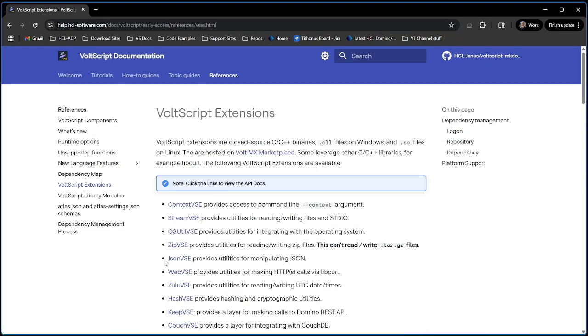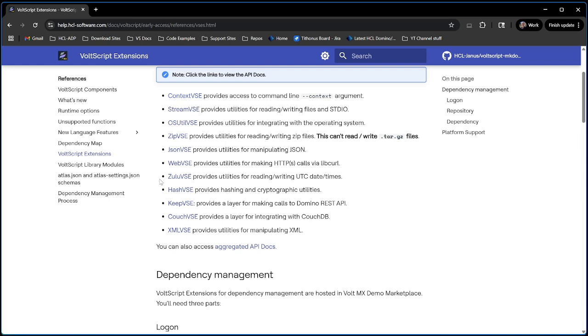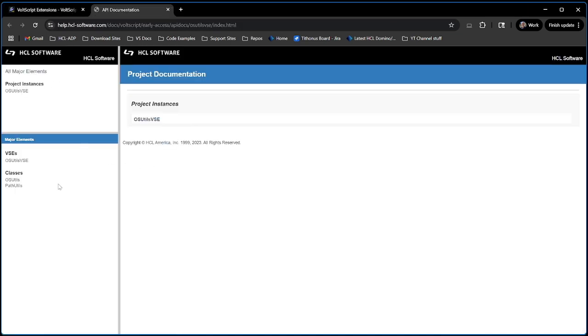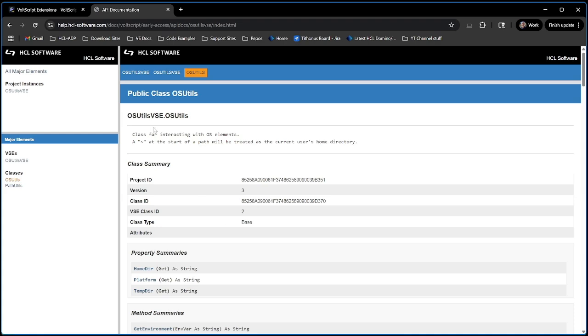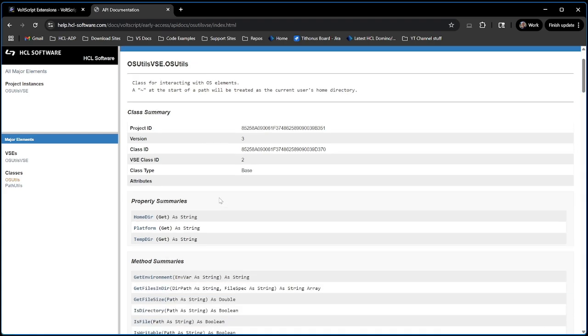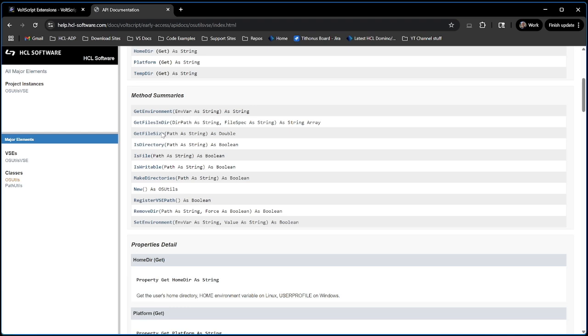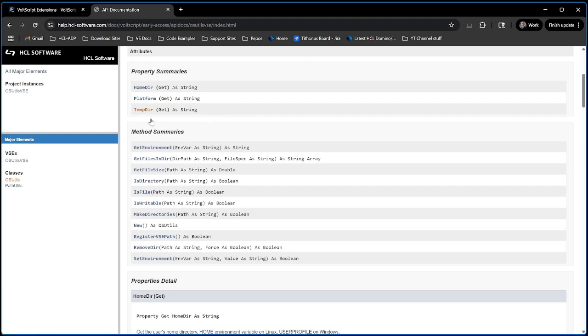You could also come here to get to the help file or the API doc for OSUtils. You just need to click on the link here and it brings up the help. We're going to start with the OSUtils class and work through that. And here are the methods and the properties that are a part of that class.